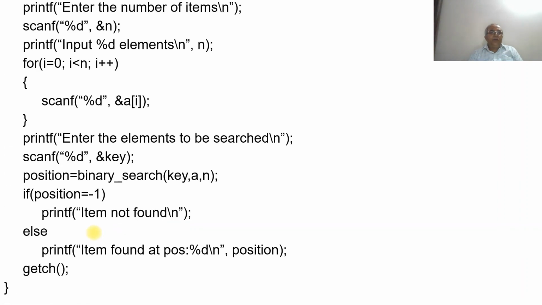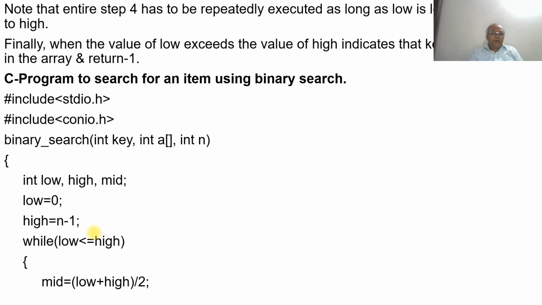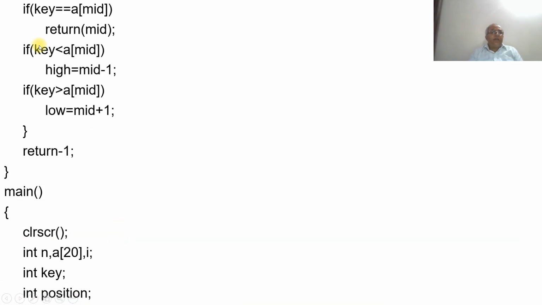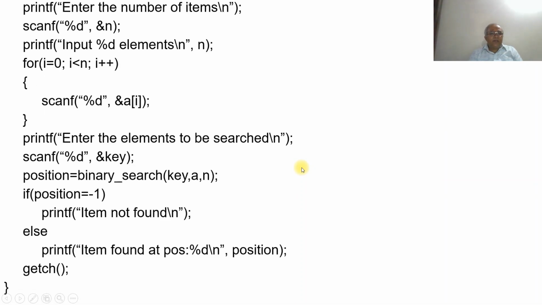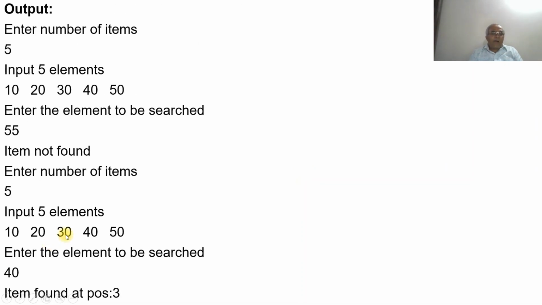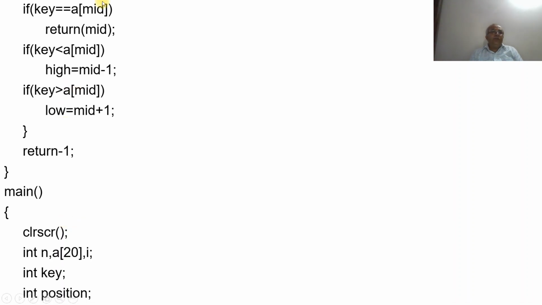Let's say for example. Here it will come to this. Low will be equal to 0 and high will be equal to 4. Mid is 0 plus 4 by 2, which is equal to 2. Once it comes to 2, what is the key we are considering? The key we are considering is 30. Here 0, 1, 2, this is the element at index 2. The key and the mid element are the same. So if key is equal to a[mid], 30 is equal to a[mid] 30, so it returns the mid value.